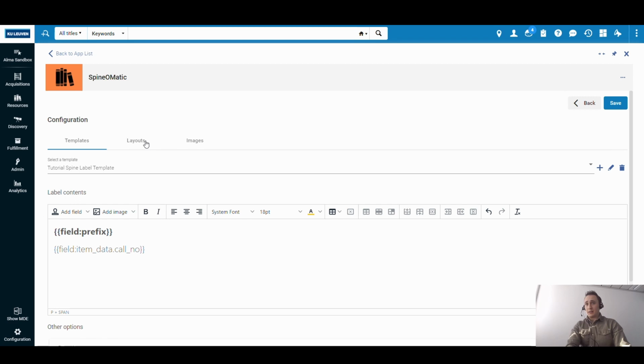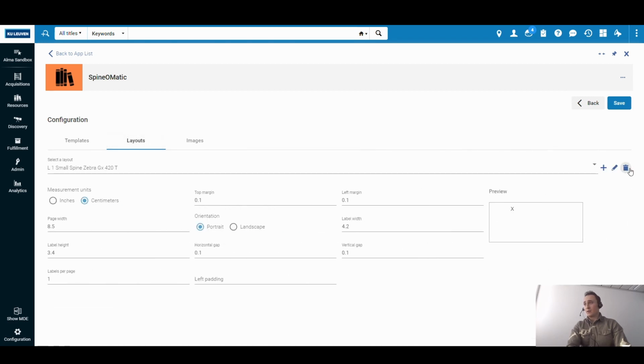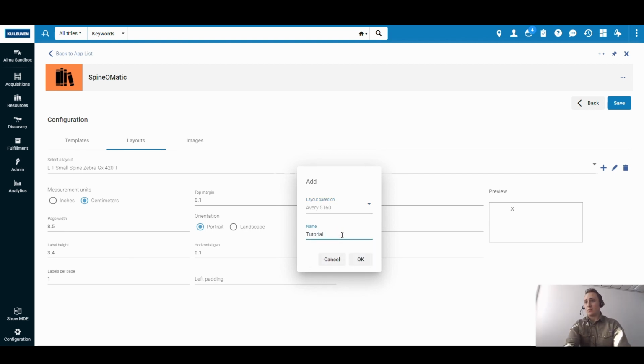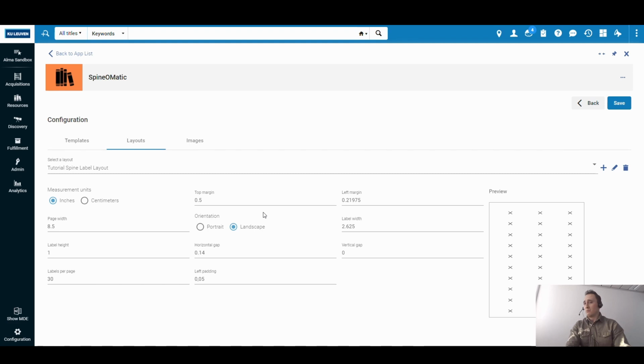Then we need to create a new layout, so we access the layouts, and likewise we add a new layout. We can add a new layout here, we can rename an existing one, or we can delete one from this menu. So I want to add a new layout. Usually I base it on Avery 5160, but you can also base it on blank or another preference. I give it a name, tutorial spine label layout. Okay, and we have successfully created a new layout.